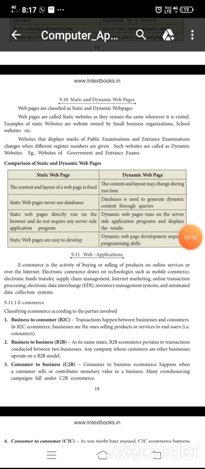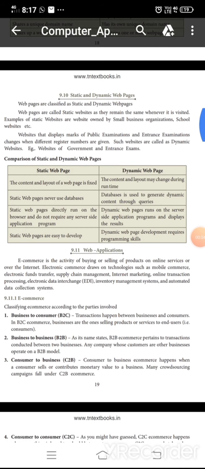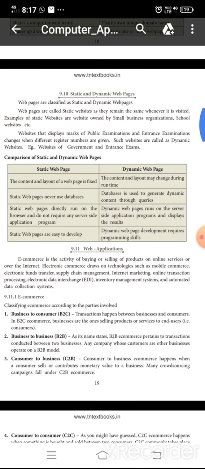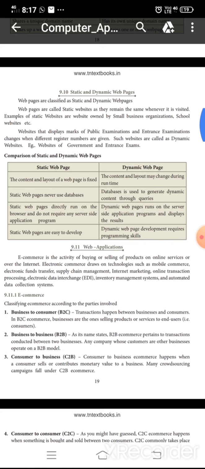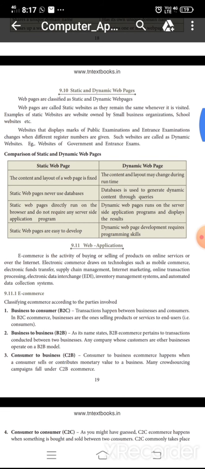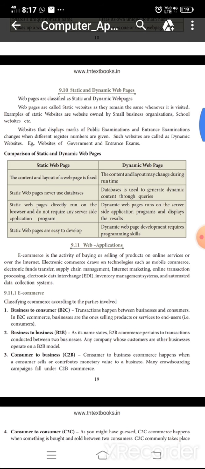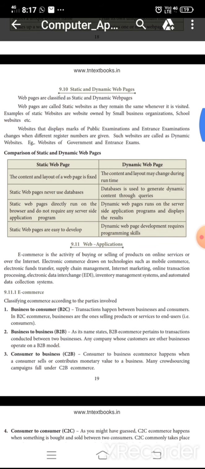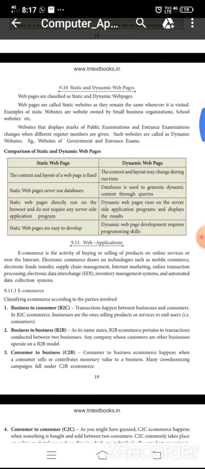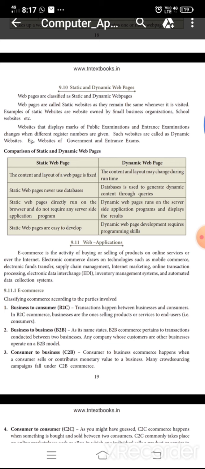The comparison of static and dynamic web pages: first, in static web pages the content and layout of the pages are fixed, and in dynamic web pages they may change during runtime. So while giving the register number it may change, right? Second, static web pages never use databases, while dynamic web pages use databases to generate the content.